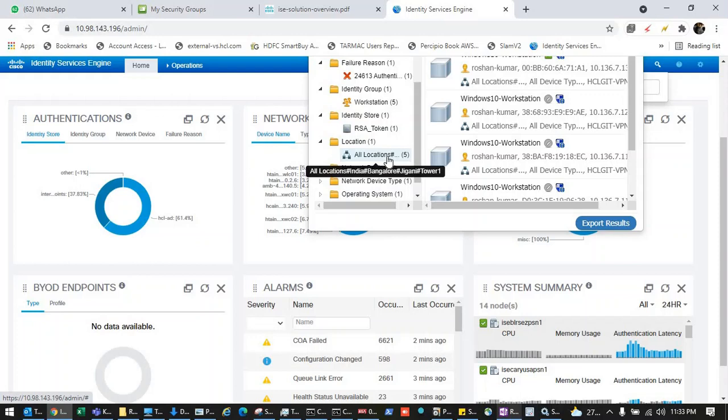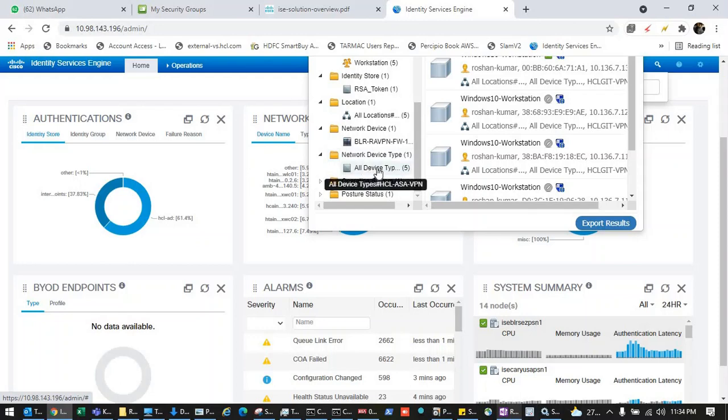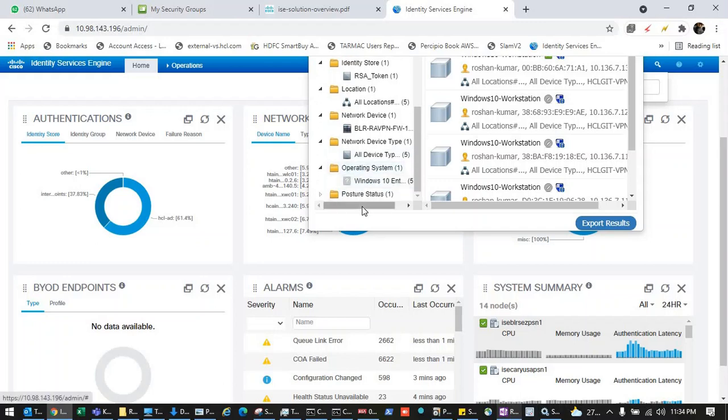It will show which location my network is connected to. So it is showing all locations, India, Bangalore, and Tower 1. This is the path of the network access. Okay, and the next is network devices, which is connected. Like which network this VPN is routing to. So it's connecting to the Bangalore VPN, and this is the main IP. Okay, so next is network device type. It will be the same: ASA VPN. I am not in the office network, so I am connected through the VPN.